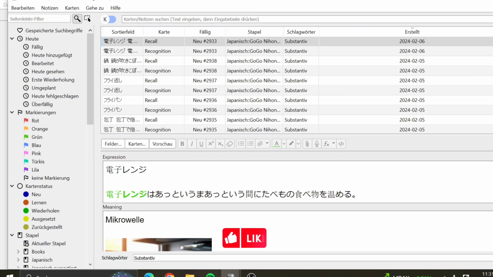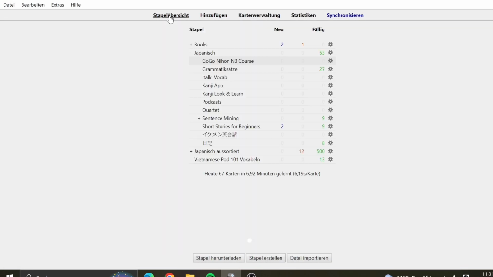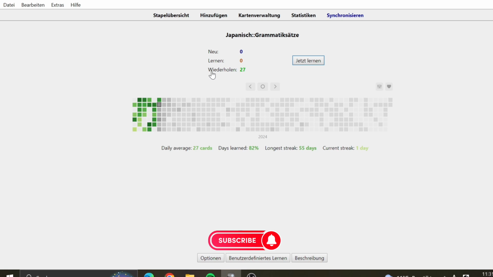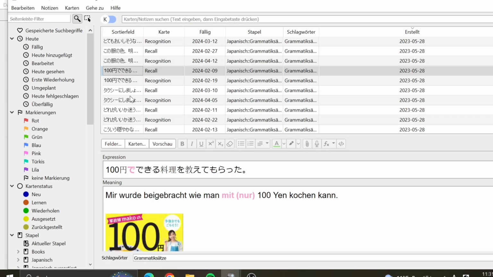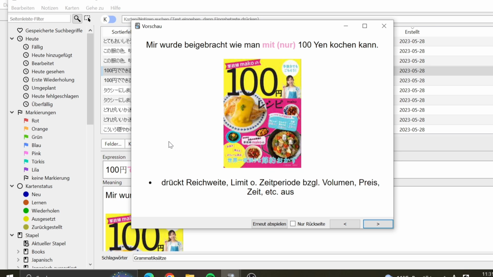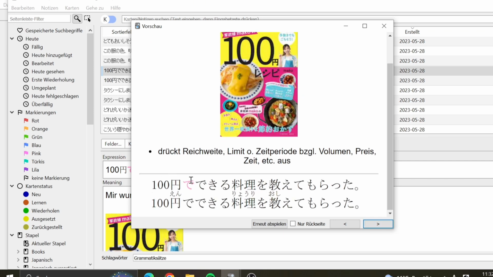And my grammar cards I do basically in the same way. So I will just show you an example of how my grammar cards look. So let's see. Yeah, maybe this one. Then instead of putting in a word and an example sentence, I will just put in the example sentence. Then I will also put in some explanations for the grammar point. So for example, this grammar sentence is, I was taught how to cook with only 100 yen. And then I will say below that this will express a limit, for example, or a time period or a volume, price, etc. And then I have the sentence that uses the grammar point.